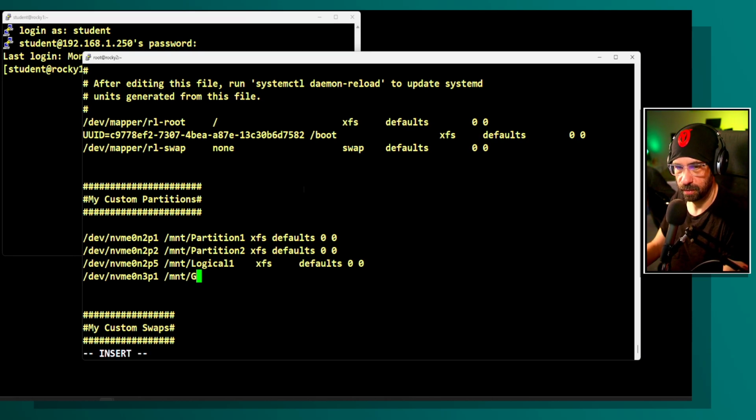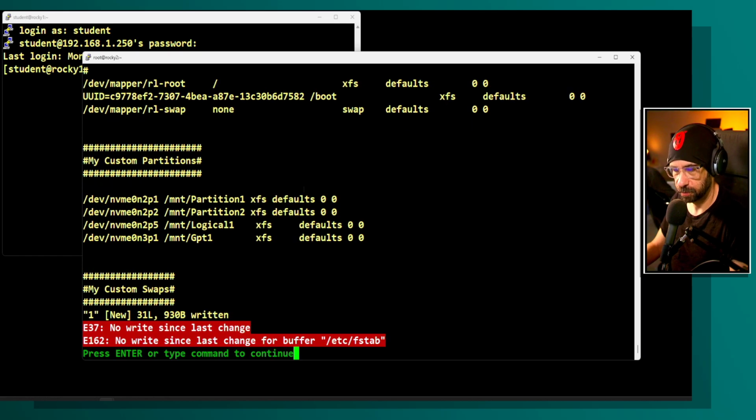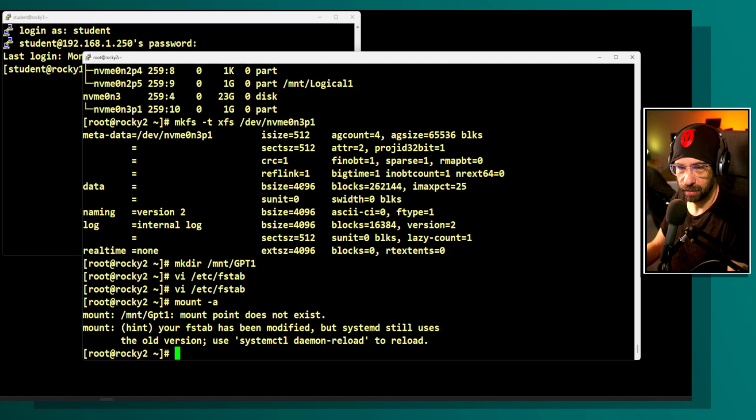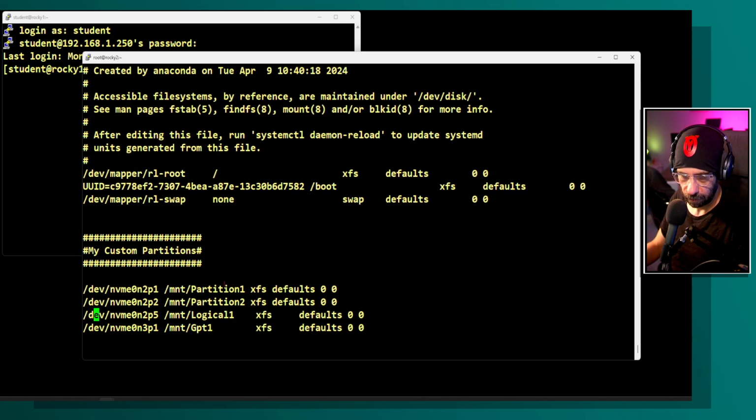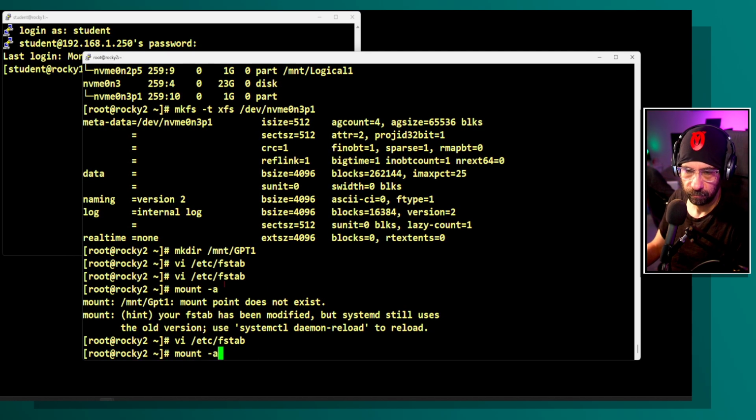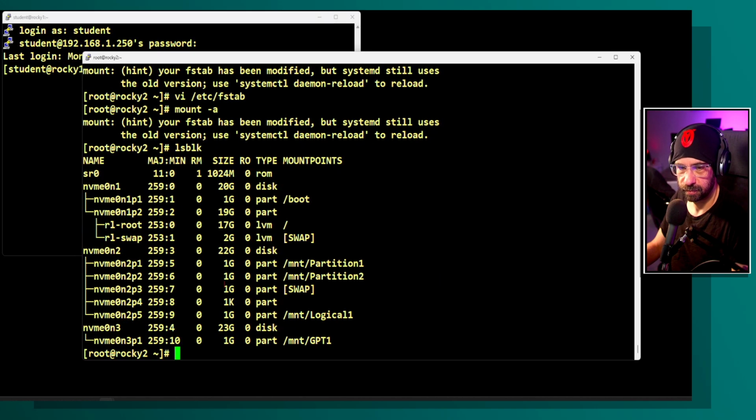mnt gpt1 xfs defaults. Whoops. mount -a, ls. Oh, it does not exist. So what did I call it? I didn't. It's uppercase GPT. That's fine. You saw the error, you saw me troubleshoot it and just correct it. It's fine. GPT1. Done. lsblk. There it is.